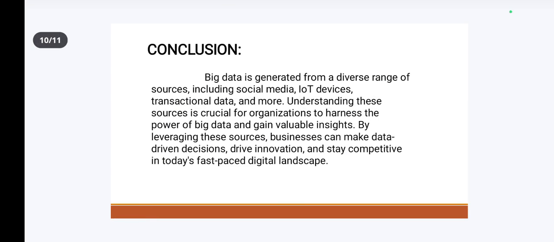Conclusion: big data is generated from a diverse range of sources including social media, IoT devices, transactional data and more. Understanding these sources is critical for organizations to harness the power of big data and gain valuable insights. By leveraging these sources, businesses can make data-driven decisions, drive innovation and stay competitive in today's fast-paced digital landscape.